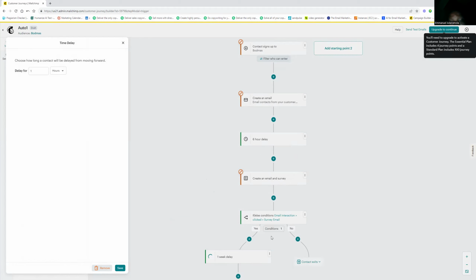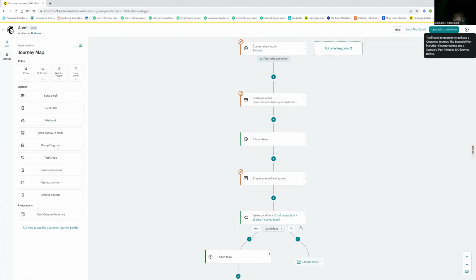Or if you want them to get it immediately, just remove this. So if they click it, they get this. You understand? But if they don't click it, you can just say, okay, if they don't click it, wait for an hour or so. Maybe it should be an hour or 2 hours.